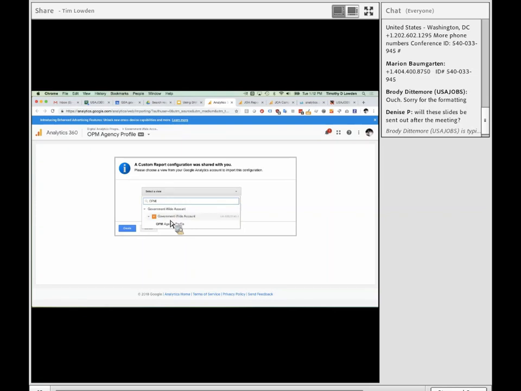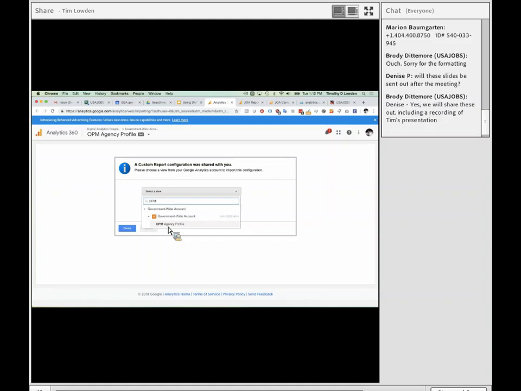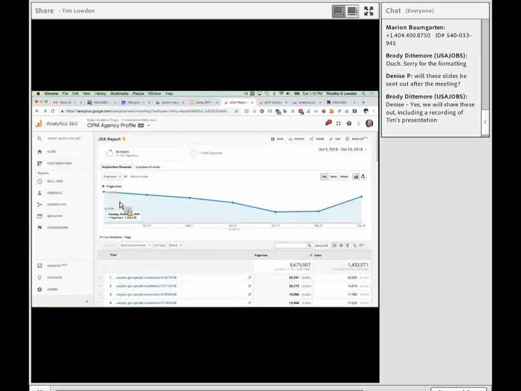Because this is USA Jobs, the data is located in the OPM agency profile. Our data is all segmented by agency. So you would click there, and I'm not going to do it right now because I already have it, but it would then open up a tab with the Google Analytics interface, and this is what it would look like.